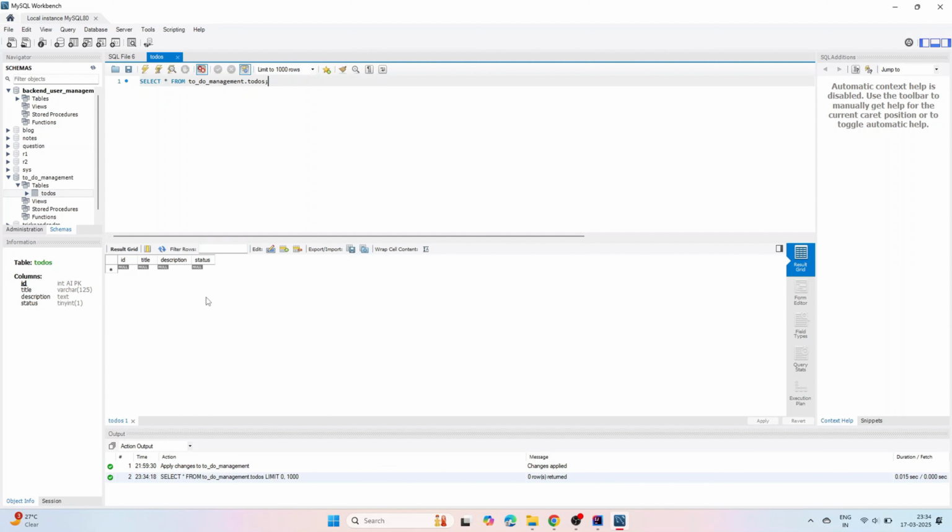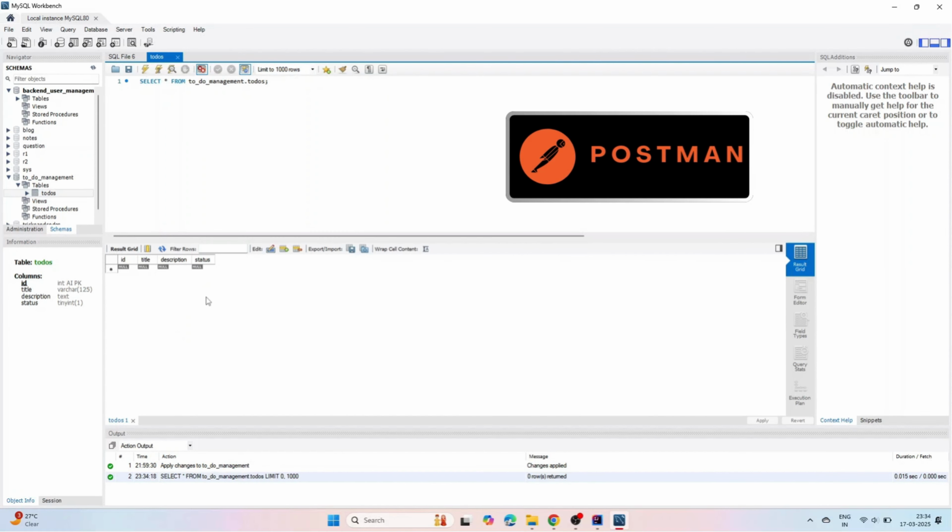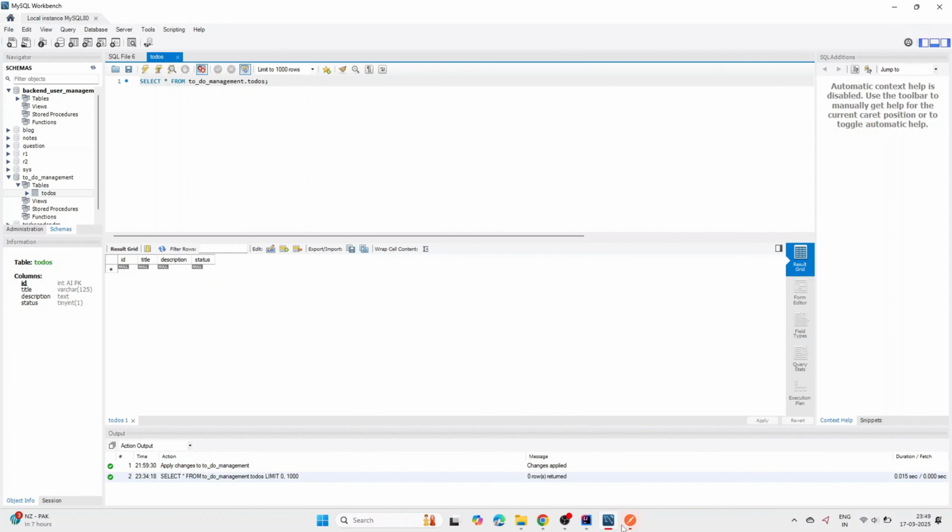This might require a tool for sending the data to the application. Such a tool, we call it Postman. Why Postman? We have many other tools in the market as well, right? But Postman is the best tool to test these REST API applications. So that's why we are using Postman.